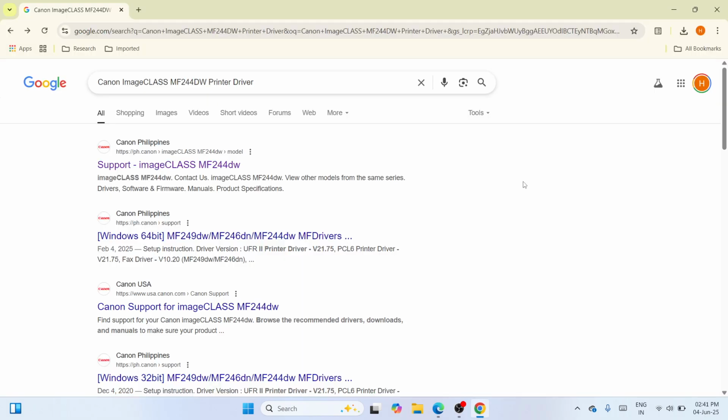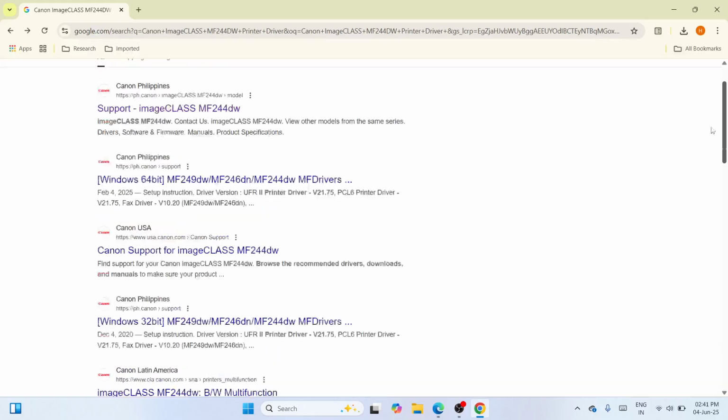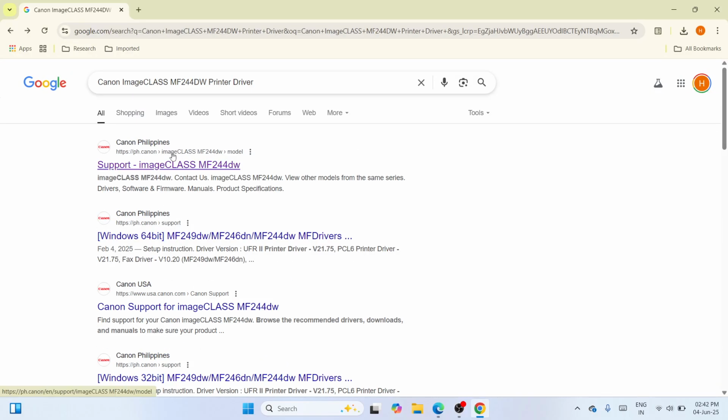First, you need to navigate to your Google Chrome. Open it and navigate to the search bar and type Canon imageCLASS MF244dw printer driver. The moment you press the enter key, you'll be able to see a list of results. So please proceed to the first one, which has the support imageCLASS, and click on it. It is under canon.com, which is the official website for Canon.